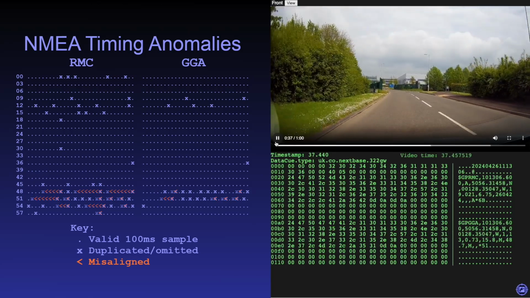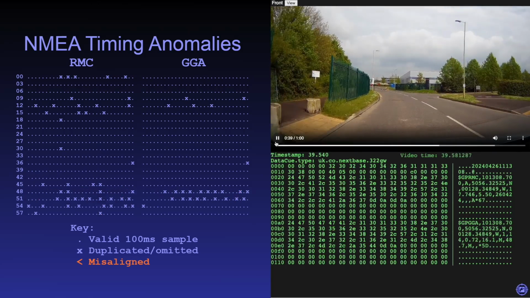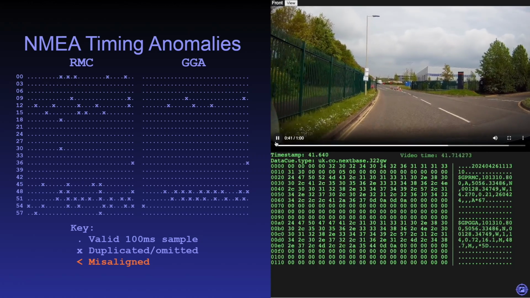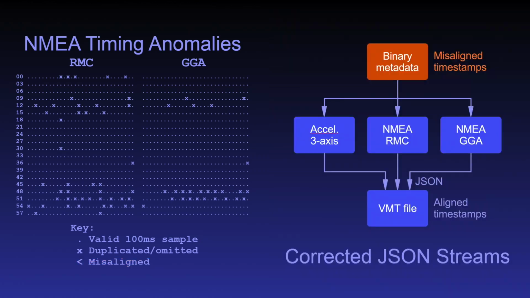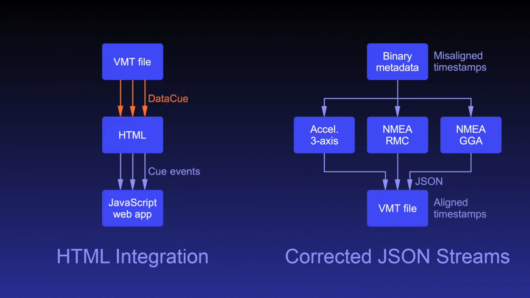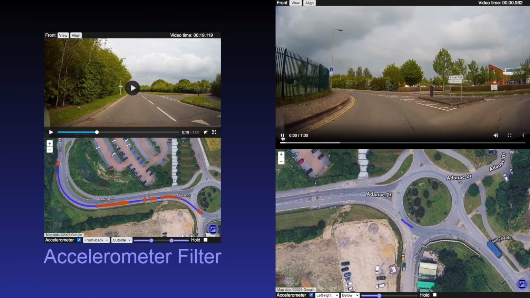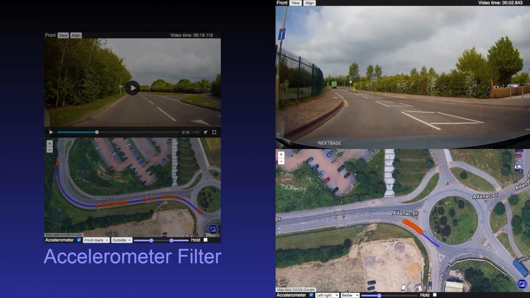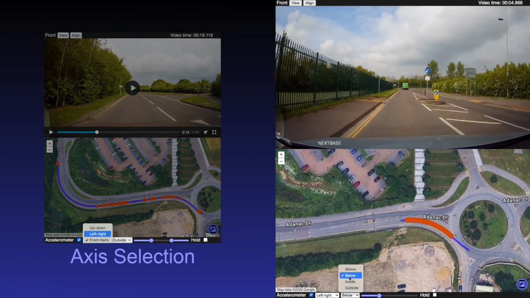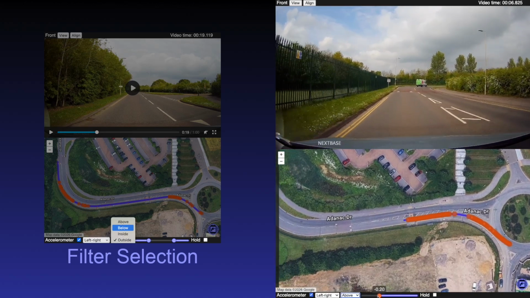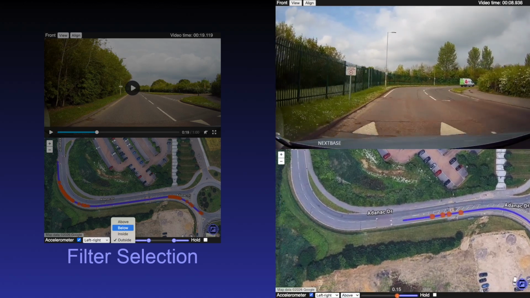Misaligned times were rectified to improve data quality by around 50%, and these corrected JSON streams were exported to a VMT file. HTML data queue delivered timed metadata using synchronized queue events to a JavaScript application which associated values with location. Web page controls enabled selection of the accelerometer axis in real time with user-defined range or threshold limits.